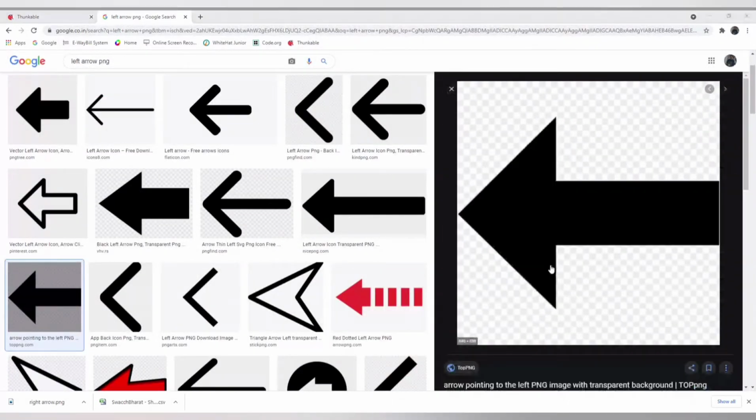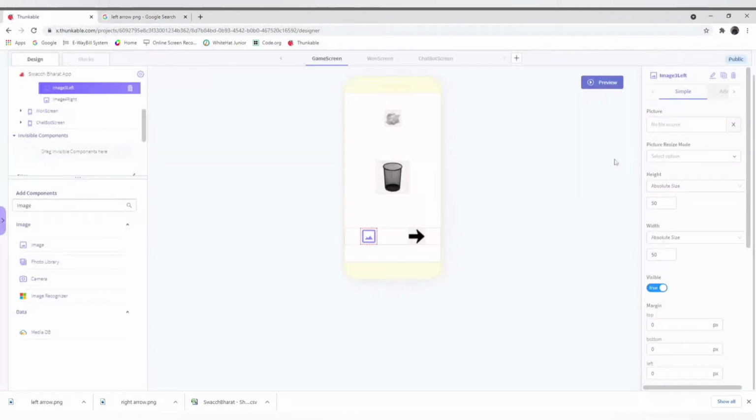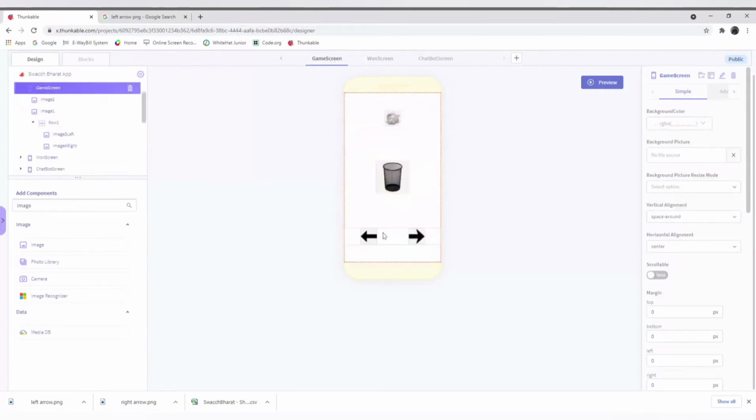Save image as left arrow. Now we have to add a text here also. So a text is added, left arrow.png. So see, we have put both the arrows. They are looking different, but it is fine.